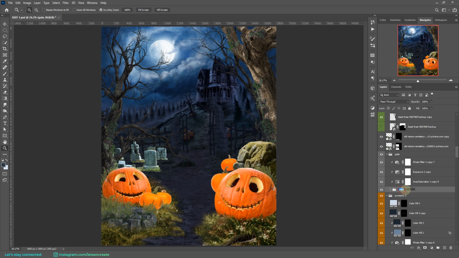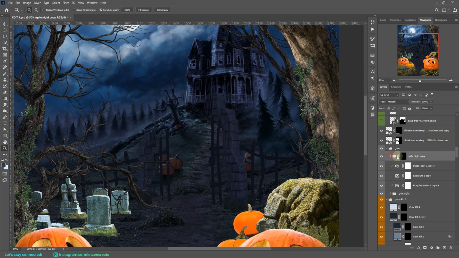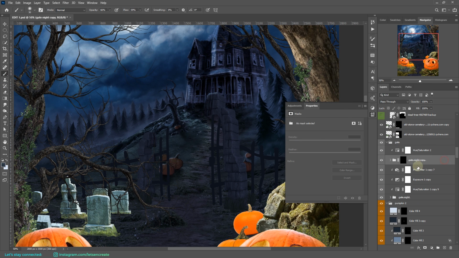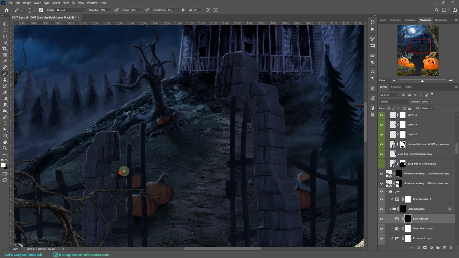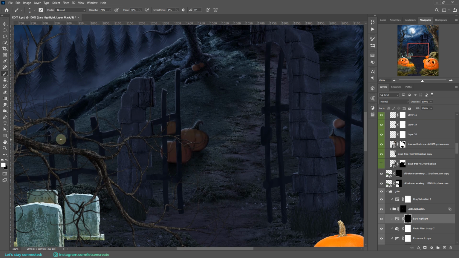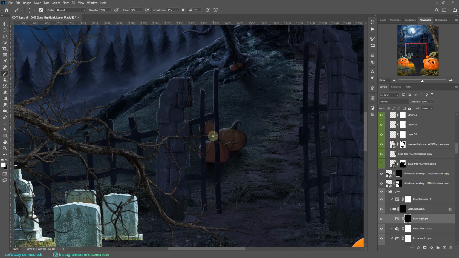Next, time to add the nighttime filter onto our gate. Once done, I'm painting the highlights manually. Here I have simply added a hue saturation layer with the colorize checkbox checked and some hues in the shades of blue and painting on the layer mask with white.